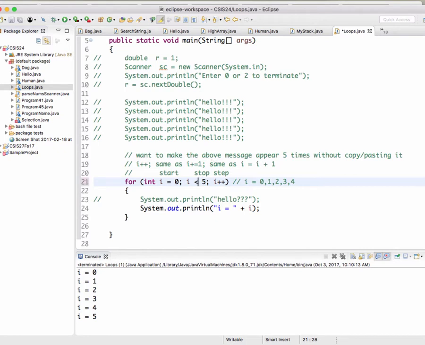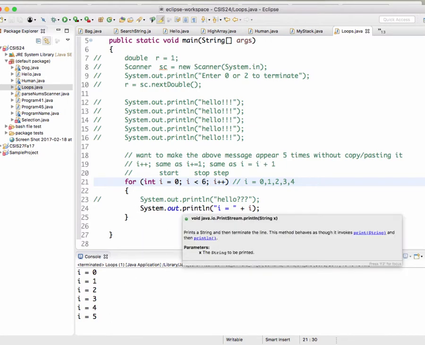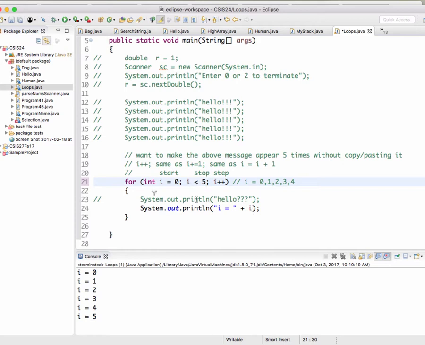I can also say less than 6. Then it goes to 6. I mean 5 again, right? So let's leave it the way it was. So this is one way. This is one example of a loop.